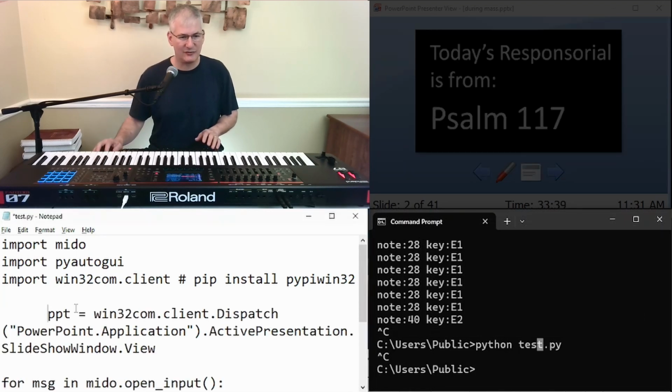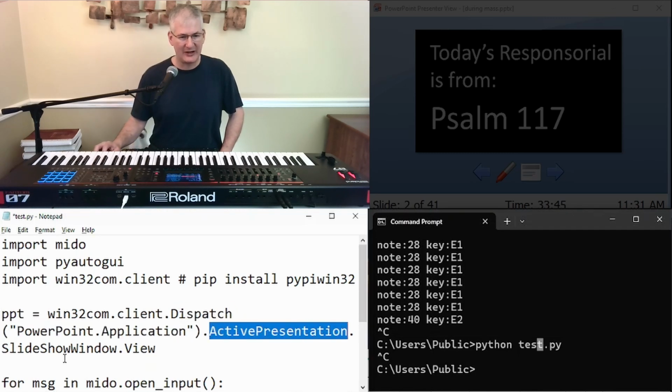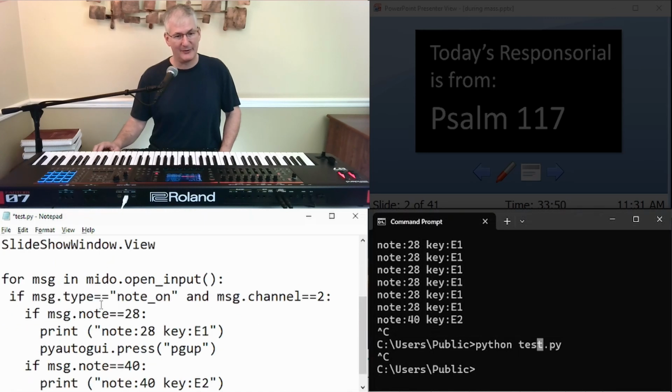I'm going to call it PPT, short for PowerPoint. And it lets you use this dispatch function to find an active slideshow and save a pointer to the slideshow in your PPT variable. And what that lets you do is, and I'll just show you this one, instead of pressing a key, it lets you just call the previous slide. And that's going to be super handy.